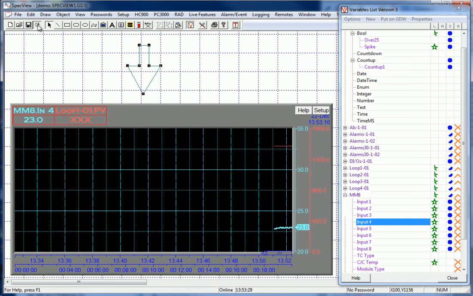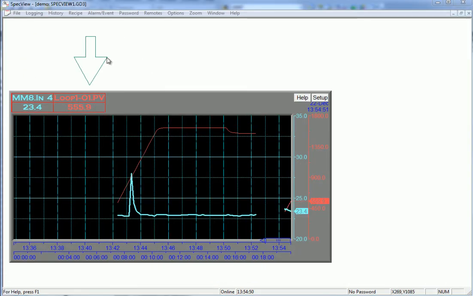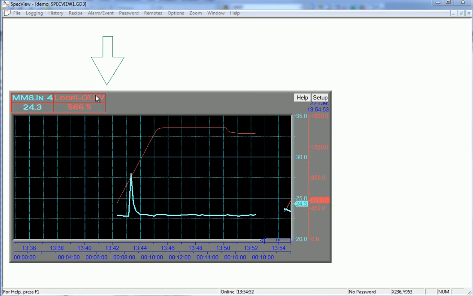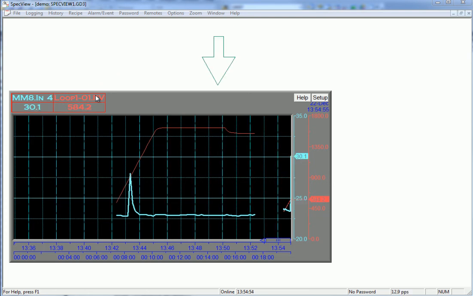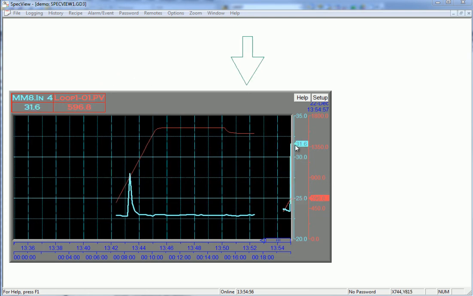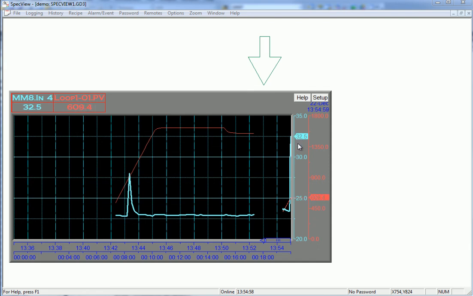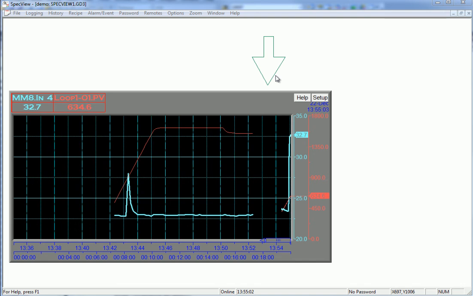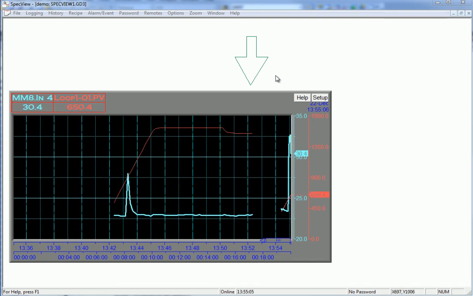So I'm just going to save that, go into Runtime. So here we are in Runtime. If I grab hold of the thermocouple, we can make that object move up as it follows the value, much like this spike on the trend chart follows the value all the way up. And then when I let go, it'll go back down again.